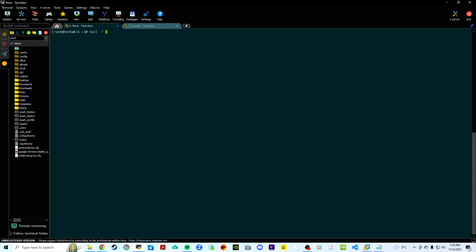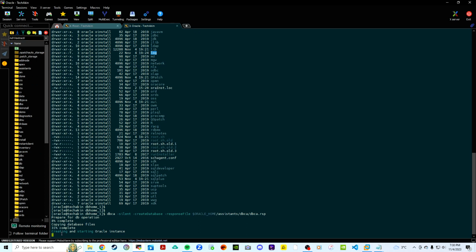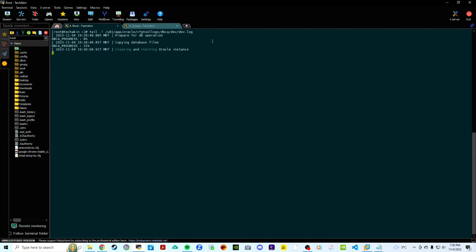Usually it will be u01 app Oracle cfgtoollogs dbca directory, and the name of our database is dev, and the DB name, so the dev log as well. When we give this location, we'll find out what Oracle is exactly doing during this installation of the new database, and then we press enter.